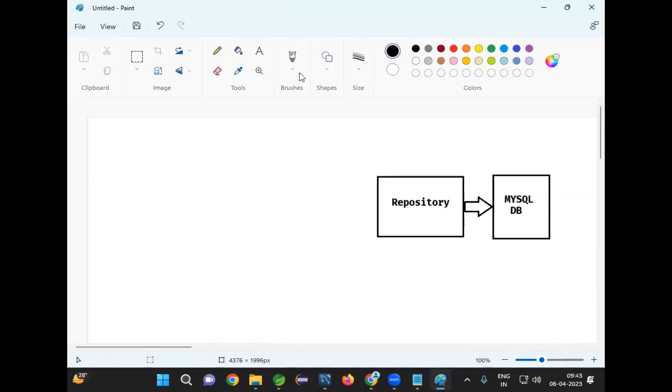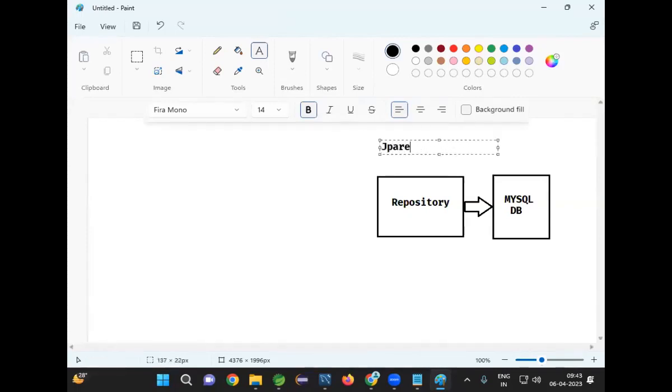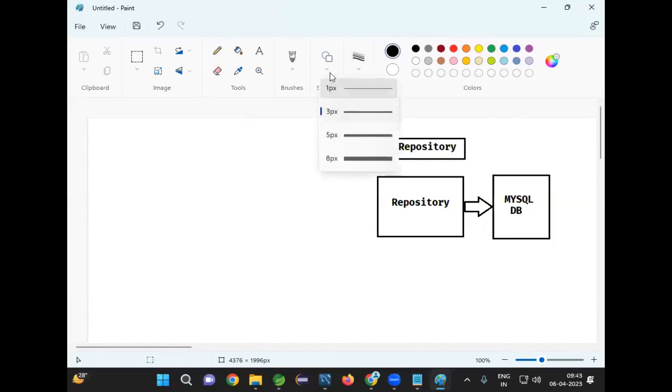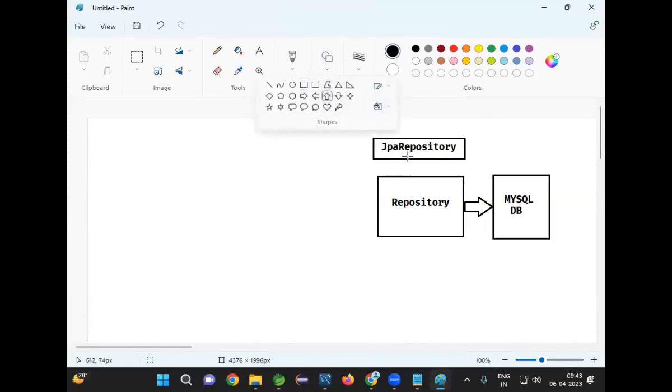Now, whatever repository I am creating, my repository is extending the properties from JPA repository. JPA repository is a predefined repository in Data JPA. Our repository extends the properties from JPA repository.